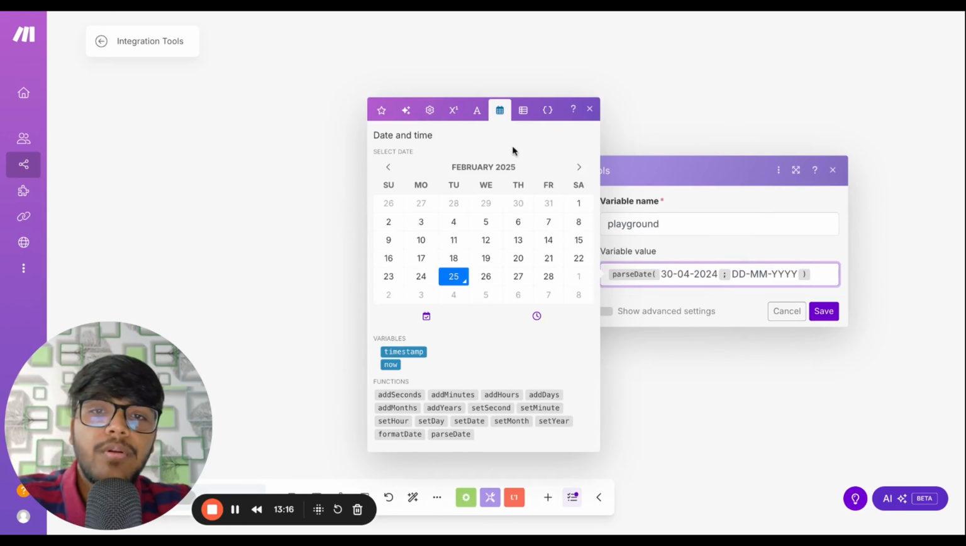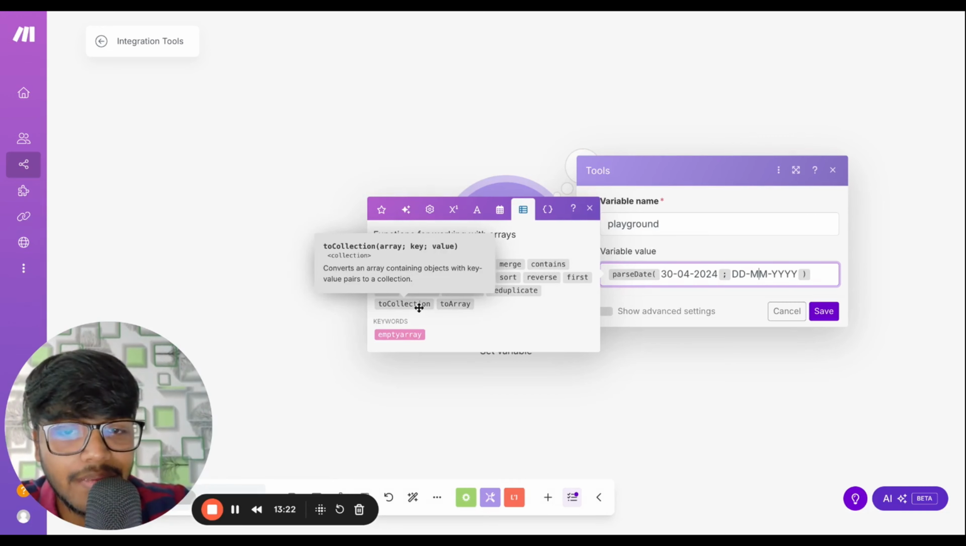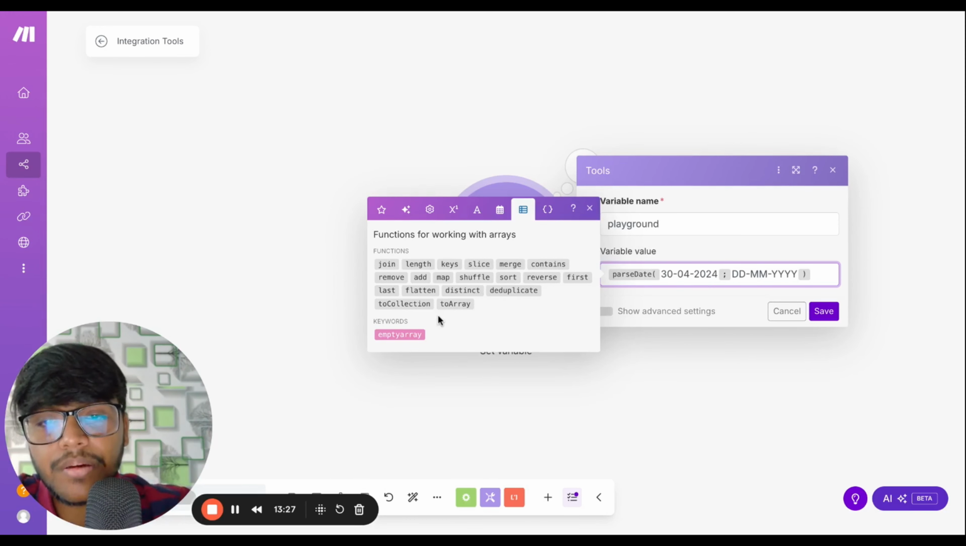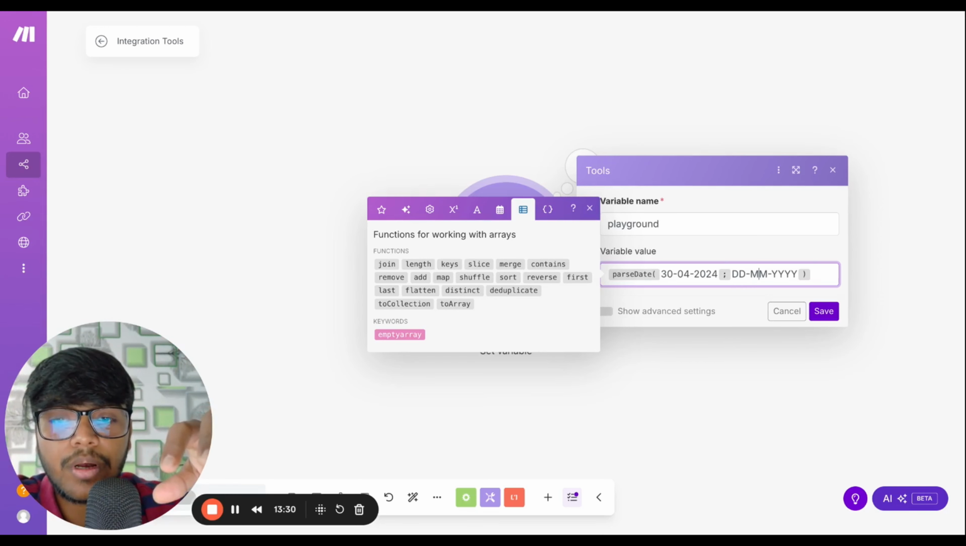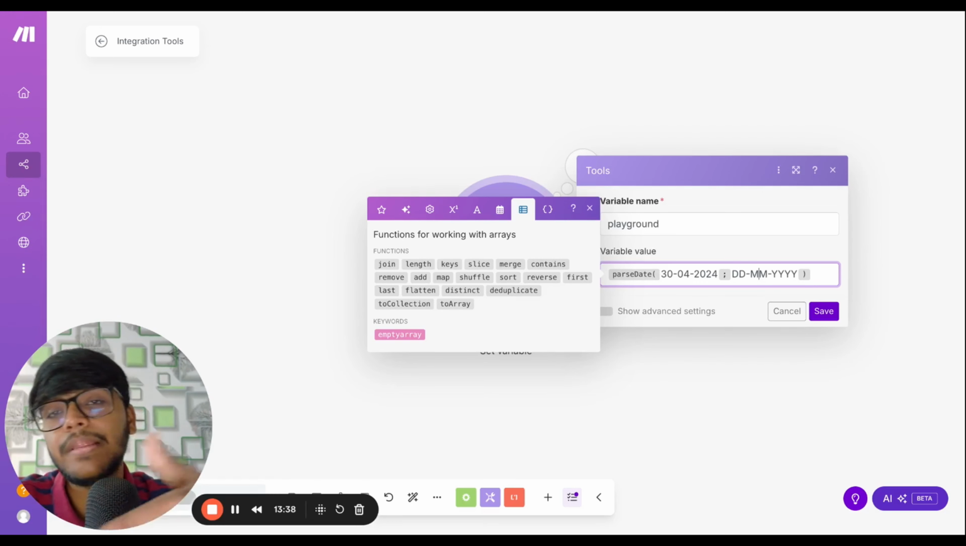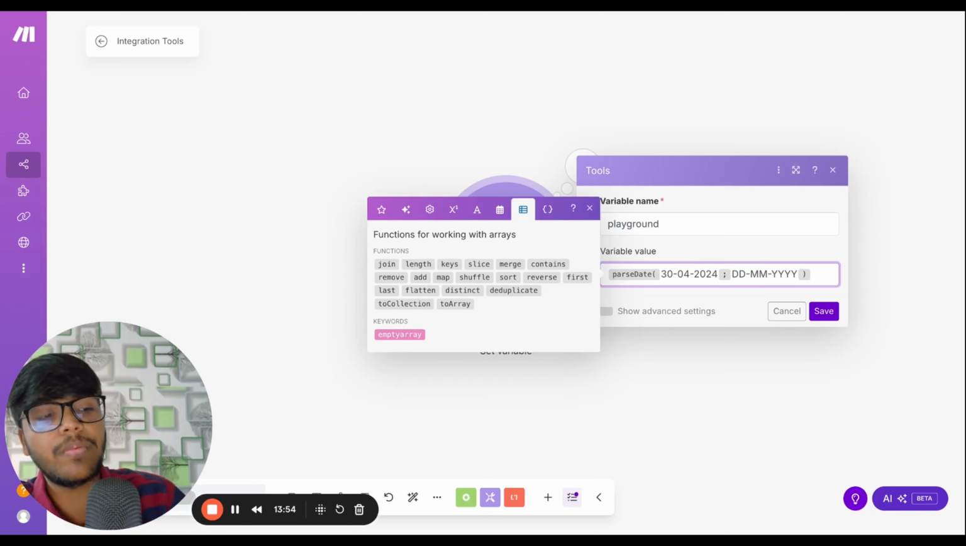In the next video, we will look at the functions that work with arrays, right? So we're looking at join, length, key, slice, and everything. This is a series where I'm going to walk you through each and every function available in make.com, their importance, and how you can use them. And then the last video will be about how you can use all of these functions in a real time application, which is going to be a lengthy video, but still very helpful and insightful.